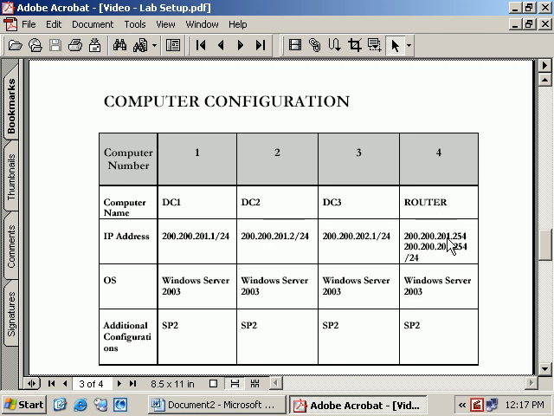Here are the 2 NIC cards. One NIC card has a home in the first network, and a second NIC card has a home in the second network. Alright, so 4 computers. The first network will have 2 computers, the second network will have 1 computer, and the router will be the go-between between network 1 and network 2.